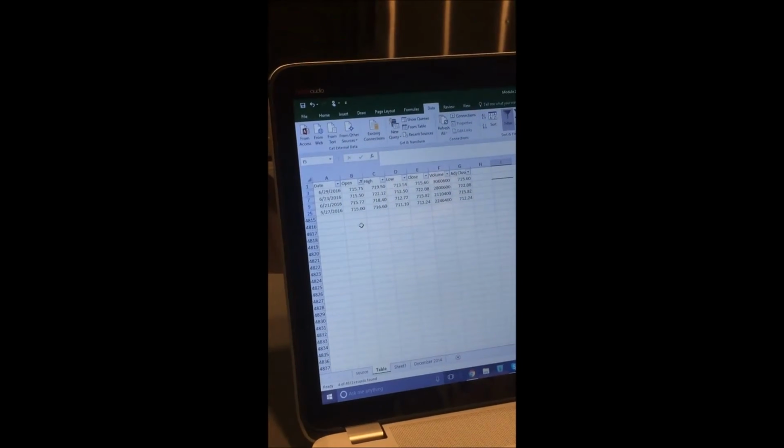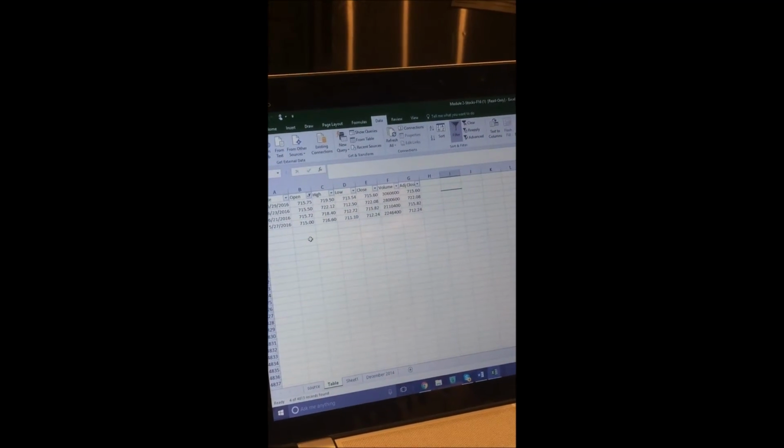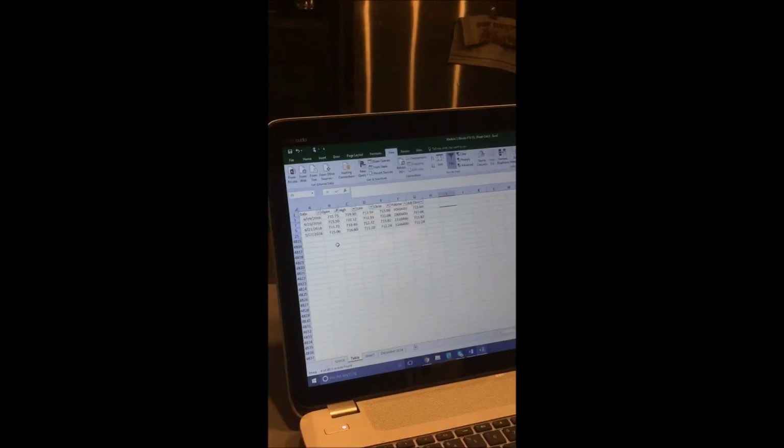This is a great function if you just want to figure out a certain date, or if you want to see the other close prices, volume, adjusted close, and trends overall.